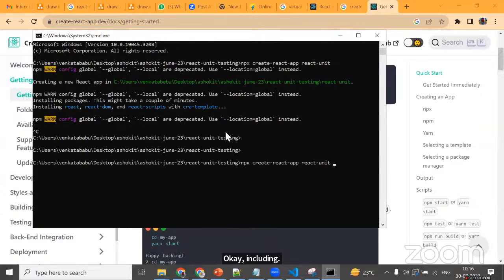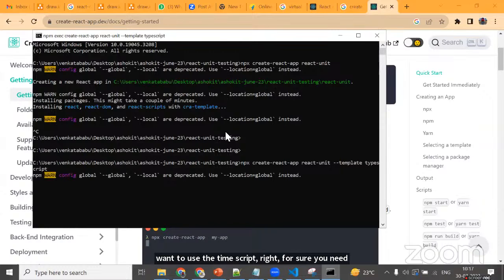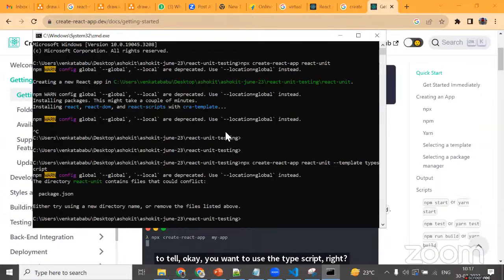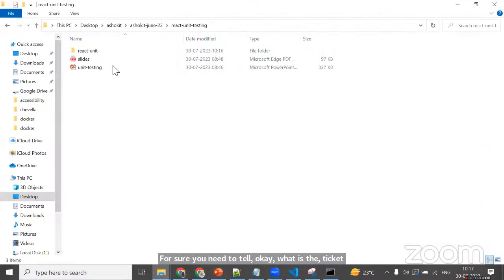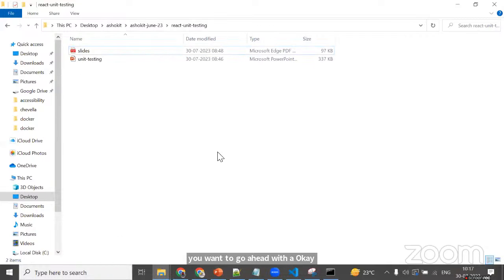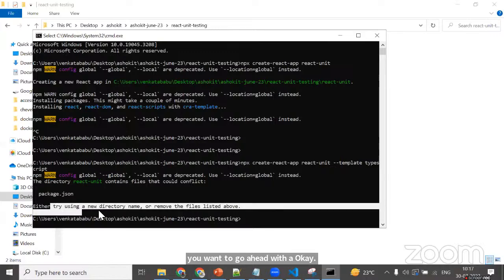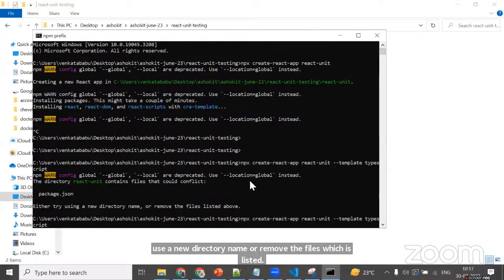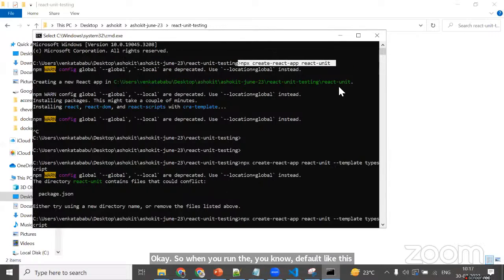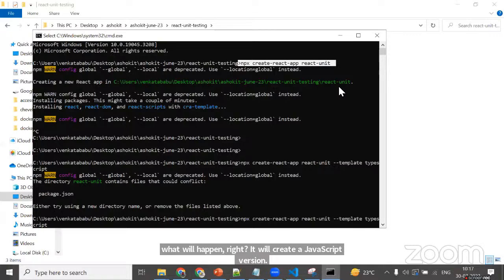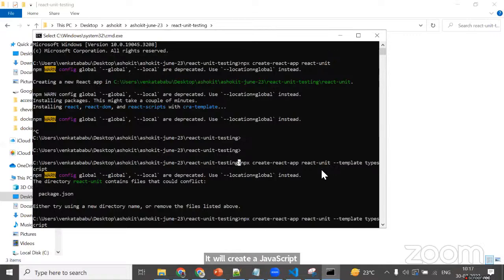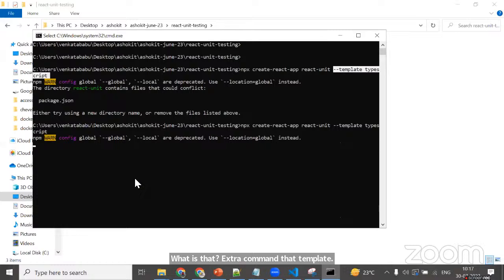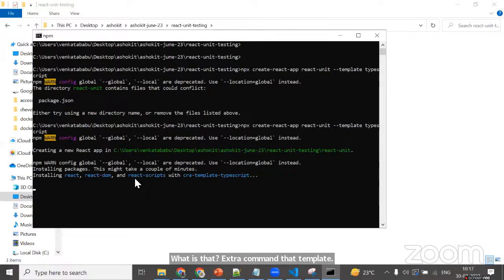Just a second, guys. If you want to use TypeScript, for sure you need to tell it which template you want to go ahead with, TypeScript or JavaScript. Okay, it's already created. How did I get to know? Because you see, it says either try to use a new directory name or remove the files listed above. When you run the default like this, it will create a JavaScript version. If you're looking for TypeScript, you need to tell it with an extra command, the template, TypeScript. Then it will create the folder structure, everything as per TypeScript standards.